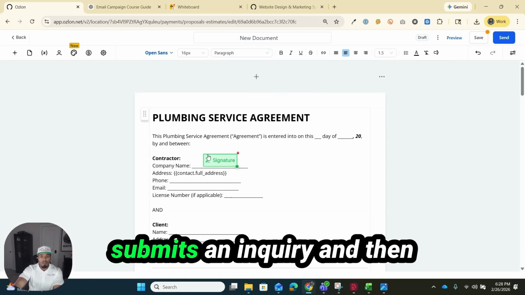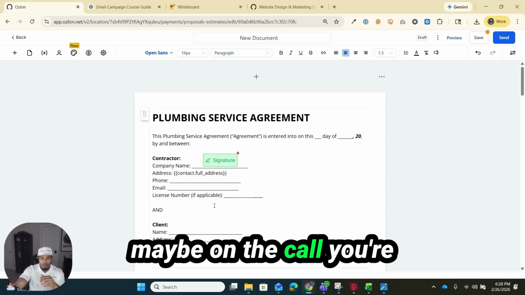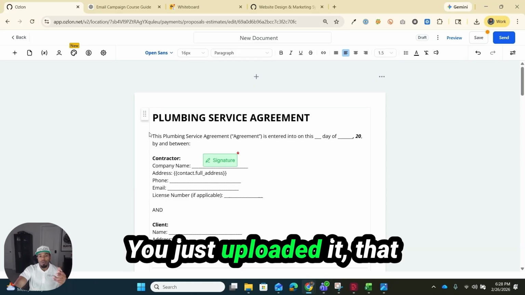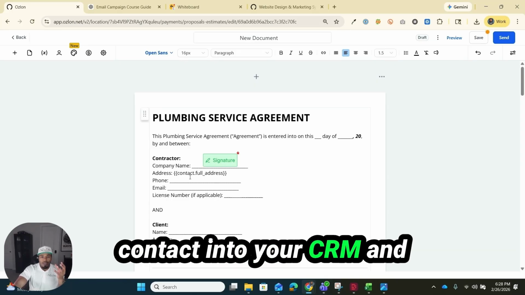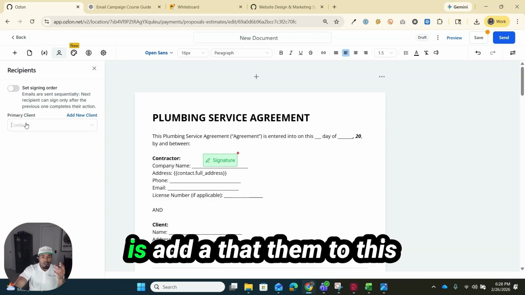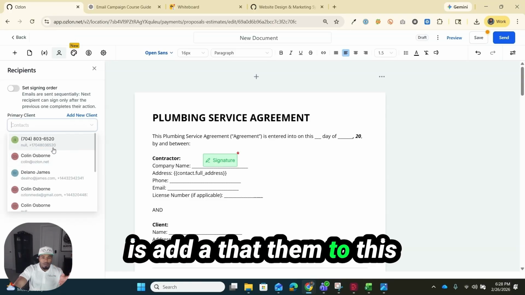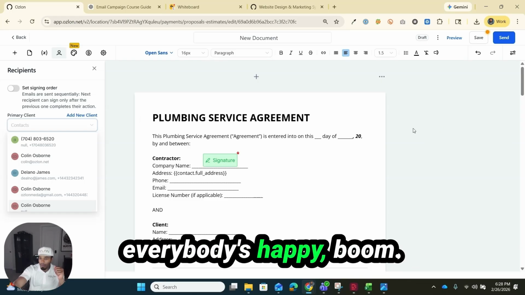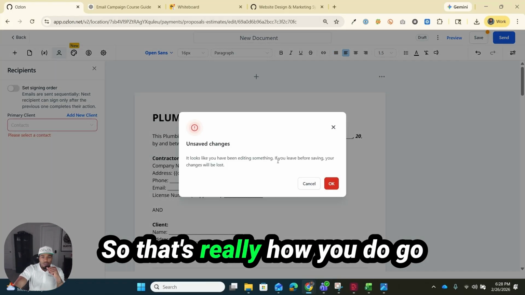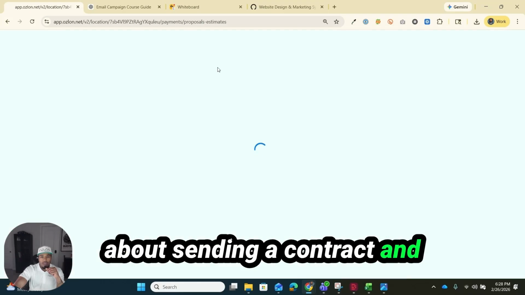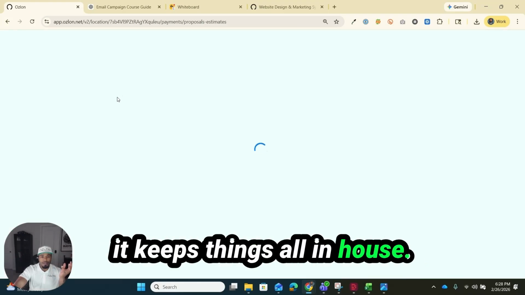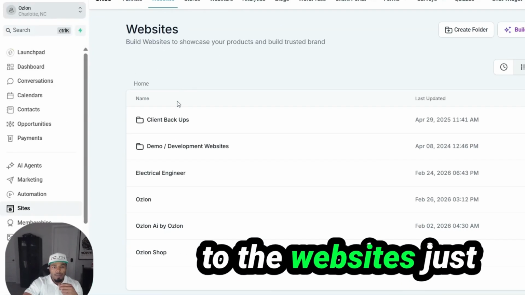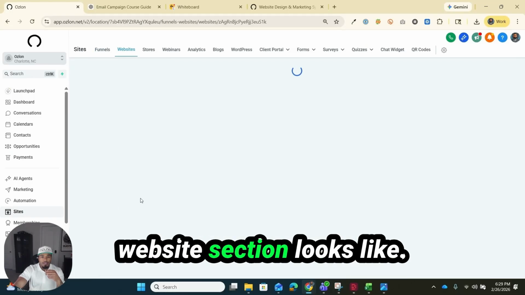Look at it this way: let's say someone submits an inquiry, and then on the call, you're sitting there talking to them and you're able to grab all the information. You just upload that contact into your CRM, and then all you need to do is add them to this contract and send right away. And then when it signs, it comes back and everybody's happy. Boom. So that's really how you go about setting up a contract, and it keeps things all in house, very simple, easy. Now let's move over to the websites just to showcase what the website section looks like.